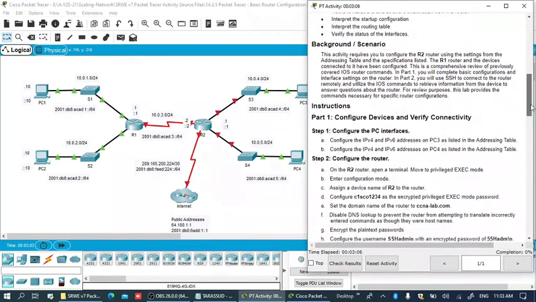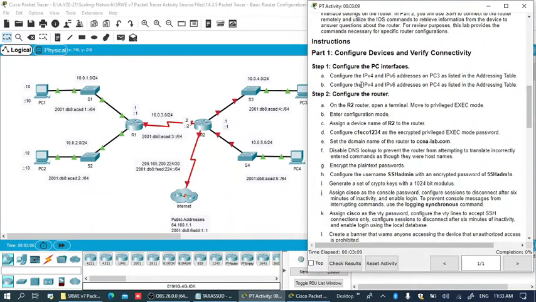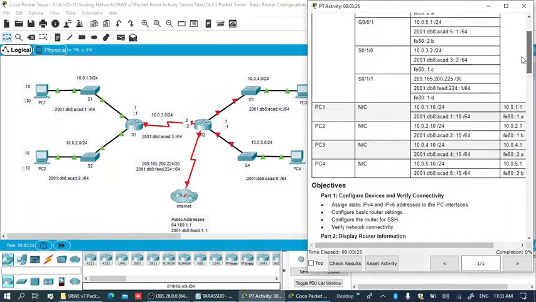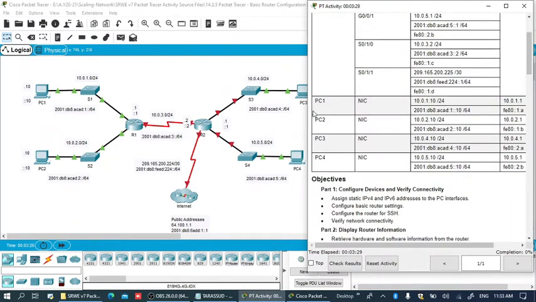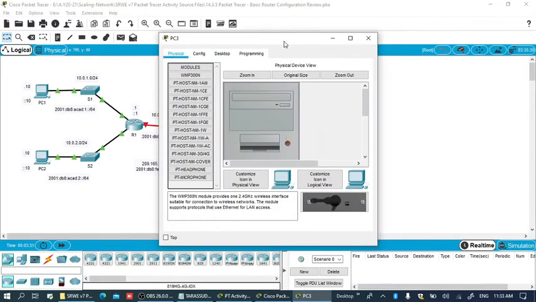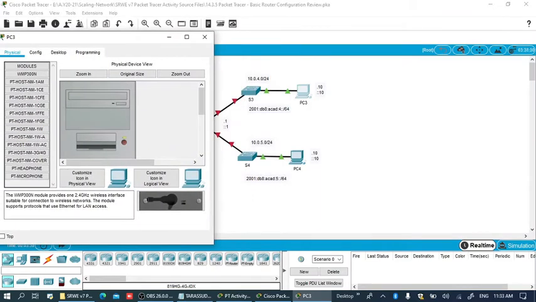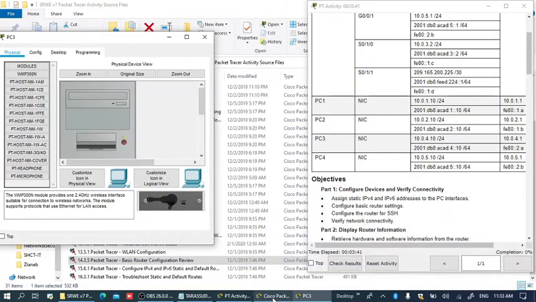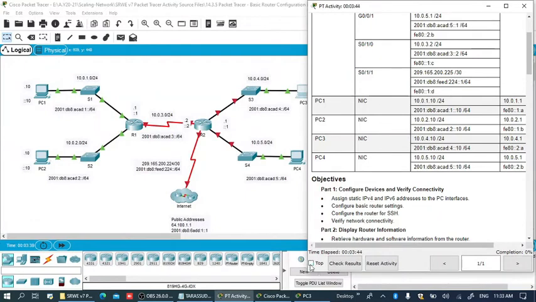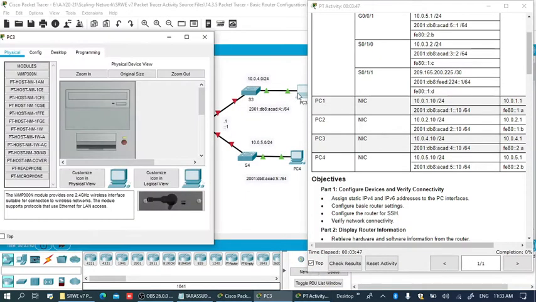Now we can see here, this is part 1. In part 1, configure the PC interfaces. Configure the IPv4 and IPv6 addresses on PC3 as listed in the addressing table. Okay, so this is PC3. We will go to PC3. This is the IP addressing, and now we go to PC3 and assign the IP based on the addressing table. So let me arrange. Okay, so this is the one. Let me make it on the top. PC3 is here.